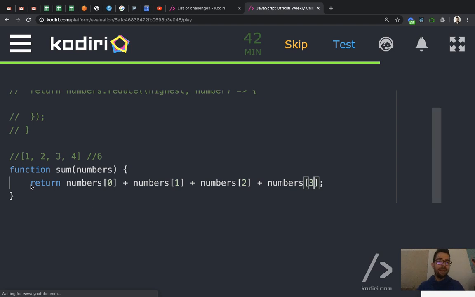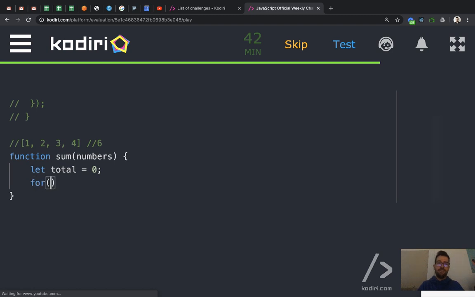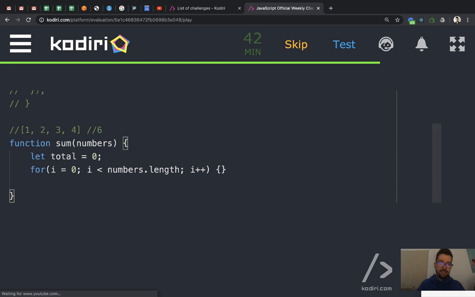So dynamically speaking, we could do, look at how crazy I am now. Can I do total equals 0 and then for i equals 0, i is less than numbers.length, i++. Can any of you complete this algorithm?